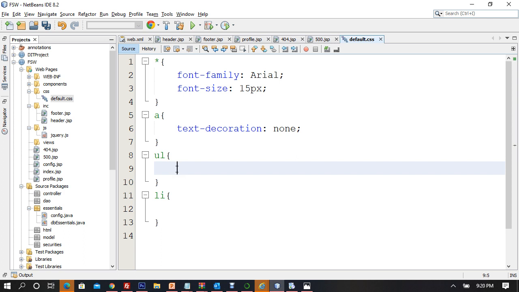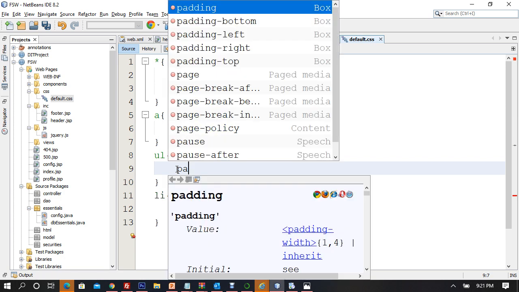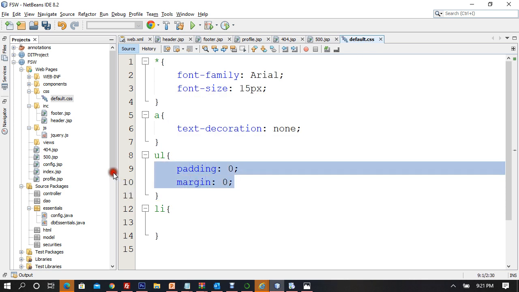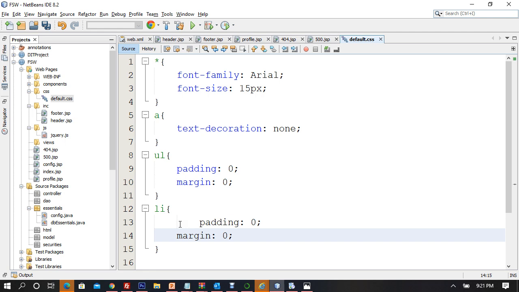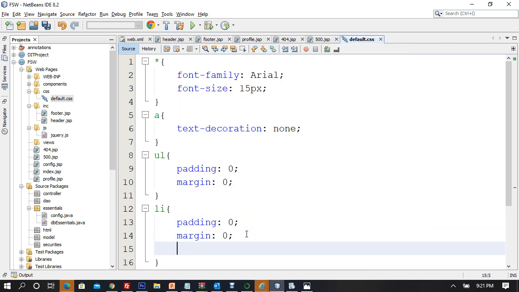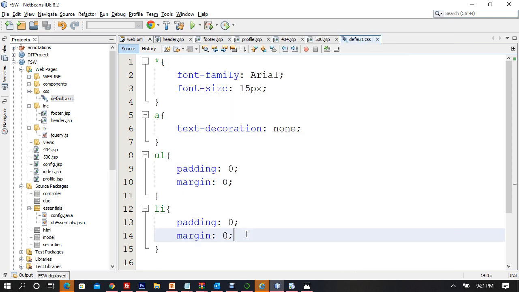UL has inbuilt padding of 10 pixels and margin of 8 pixels, around 10 pixels, right? So we have to get rid of that margin first, and say if we are using it 10 times, I'll have to write padding 0 ten times. So why don't I say initially that my UL is not going to use any padding and not going to use any margin at all, and the same is going to get applied to my LI, and my LI is not going to have a list style. We can have list style, so that's not a problem, right?